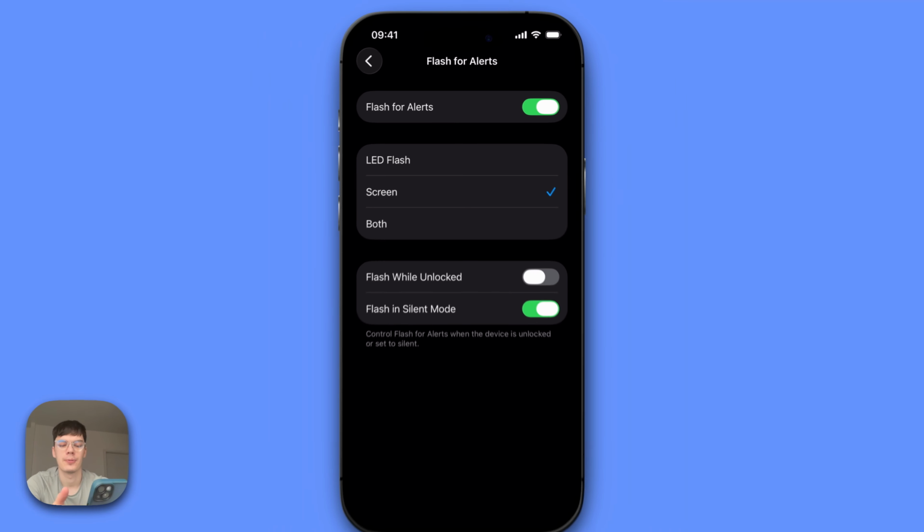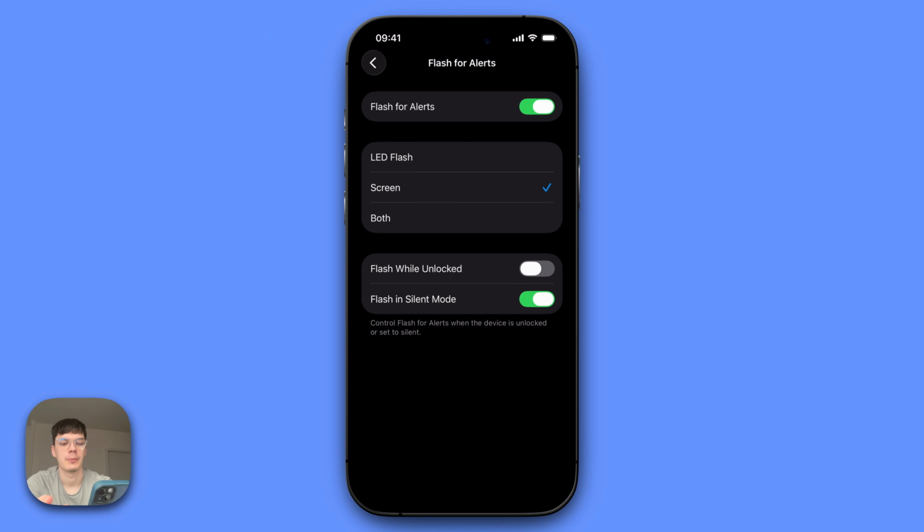So now if you get a notification, it will flash your screen. So you can try it on your own. You can here also select if you want to flash while unlocked, but I don't prefer this option, and that's how you can do it.